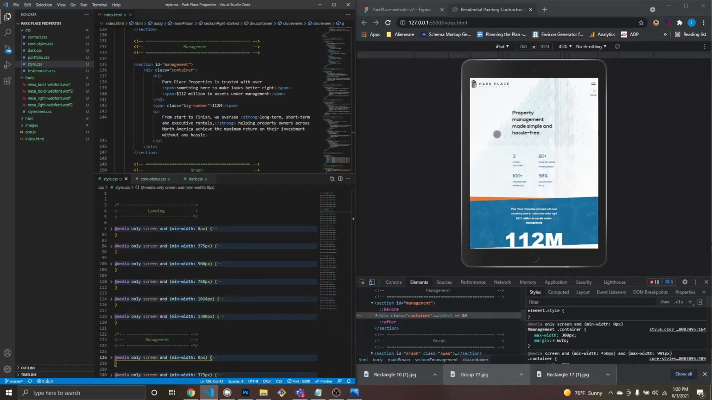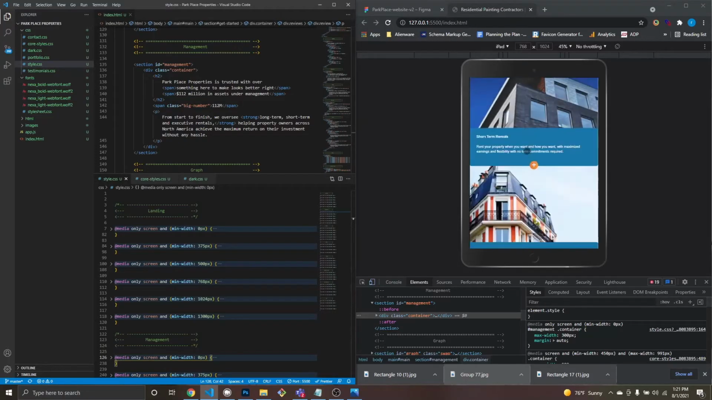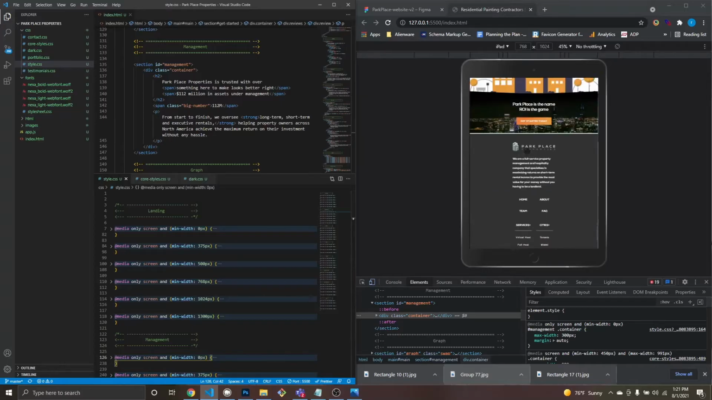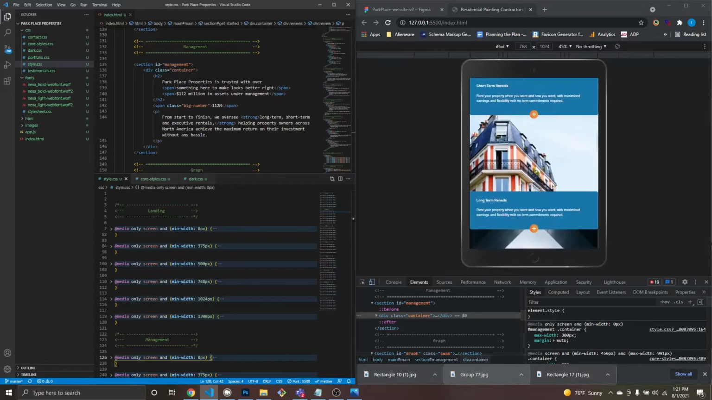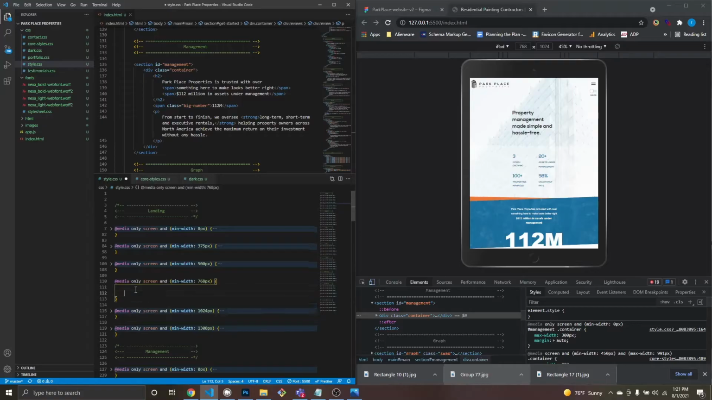So this is the tablet view now for Park Place. As you can see, it doesn't look that great, but it shouldn't be too difficult to work with here. So number one, we've got to stretch this out. So we're going to go to our 768 here.